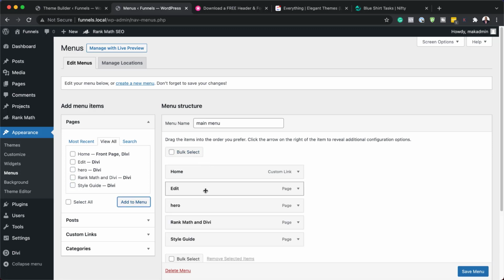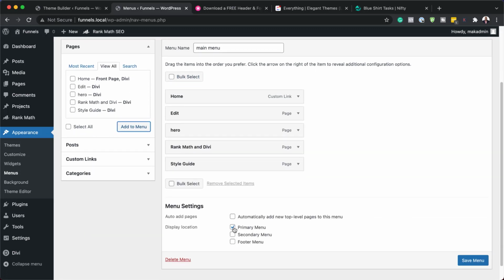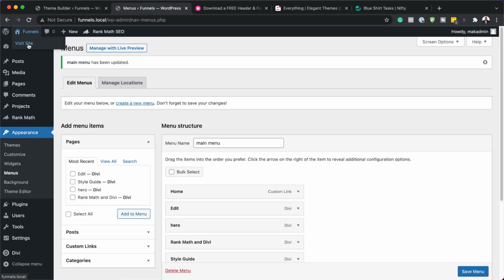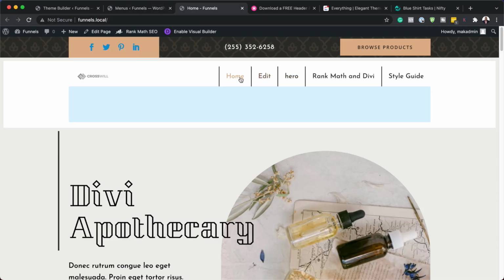All right, so now I have all my links here to my menu. Making sure this is assigned to the primary menu, click on save. And now when we go to our website, we can see now that we have our menu over here on the top, which is fantastic. So in the next step, I need to show you how to go in and modify our header and footer.